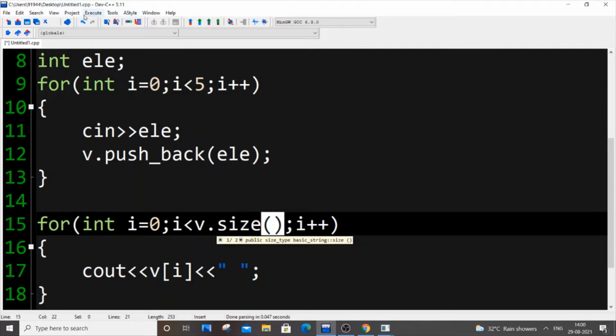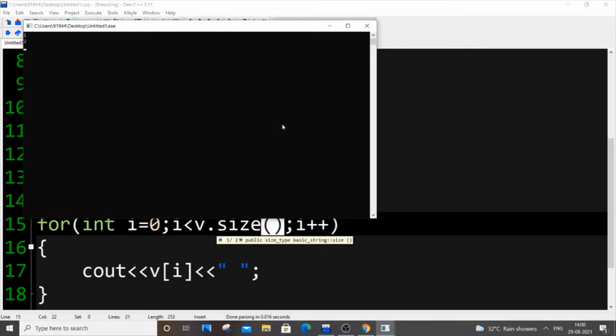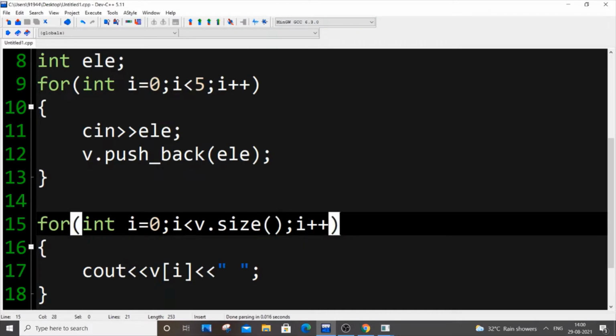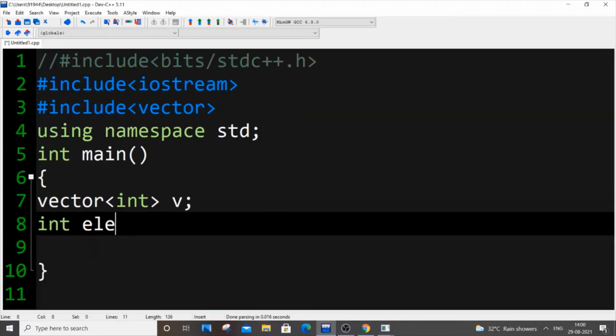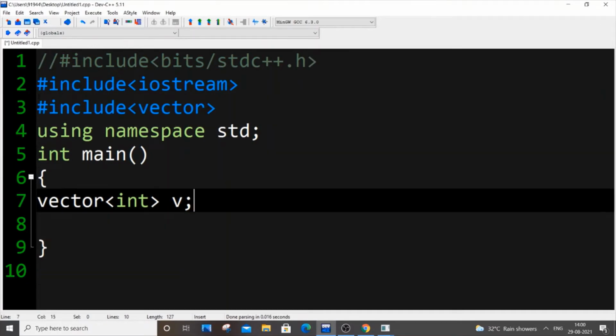So now let me just write. We are going to get 5 elements input from the user. So it's going to be 1, 2, 3, 4, and 5. And as you can see here, we're getting that as the output. So that's fantastic. And our next thing, what we are going to do is, what if we wanted all the elements in a vector to be 0?